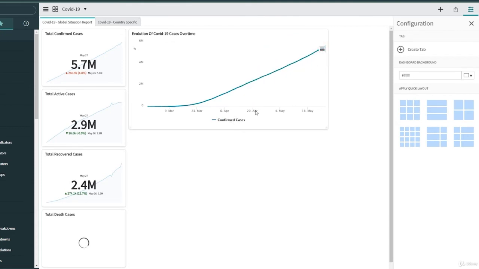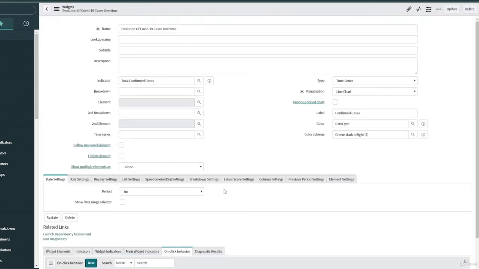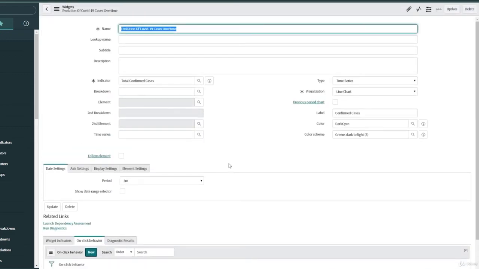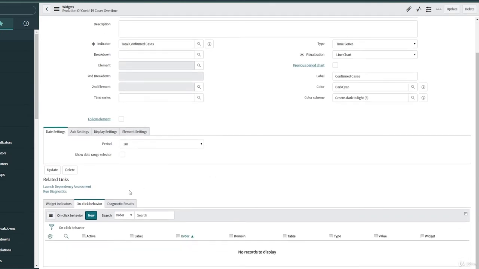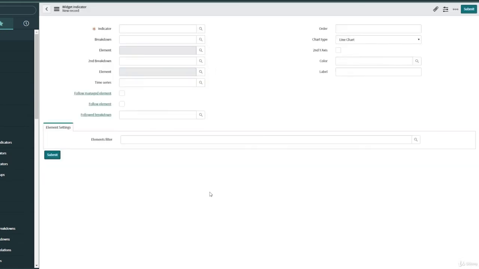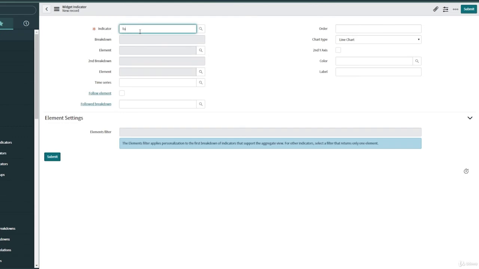What we are going to do is click on the pencil icon. You can see now there is a pencil icon, click on that, and then we have a tab which is widget indicators. So you can add more indicators: we can add the total active indicator, the total recover indicator and the total death indicator. As simple as it is.